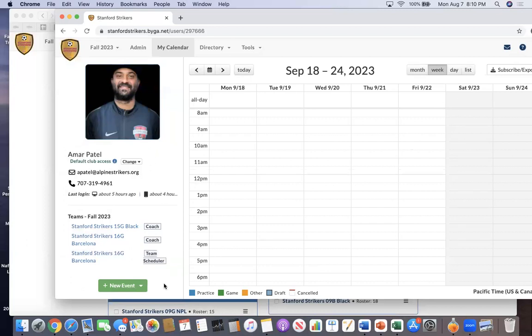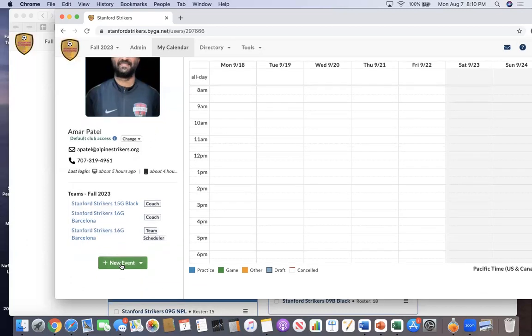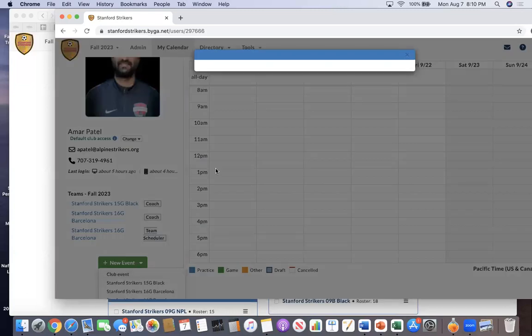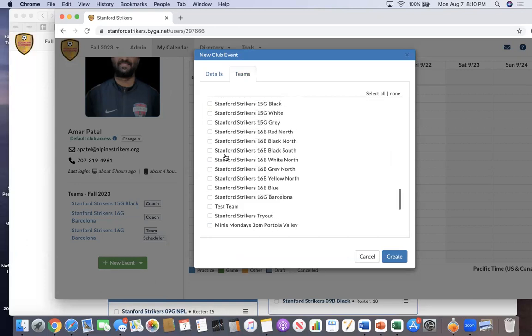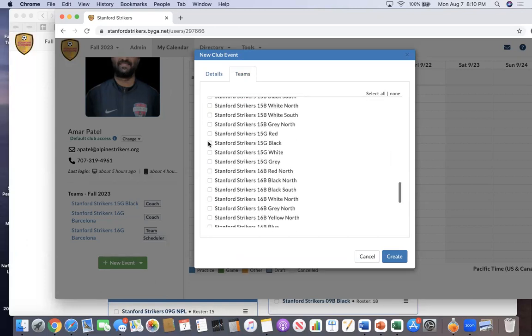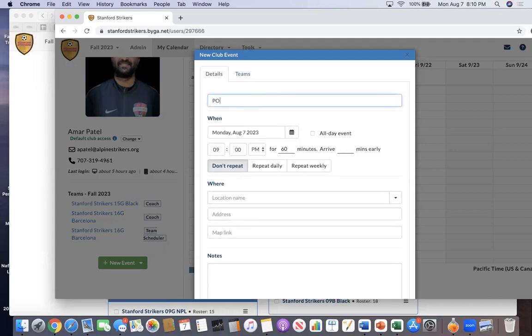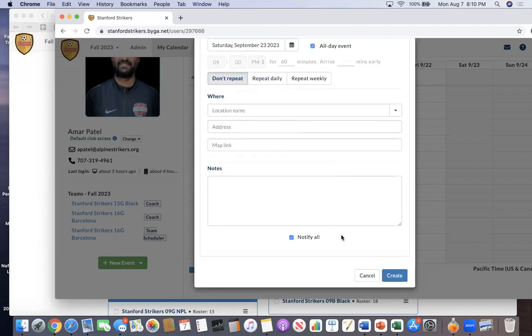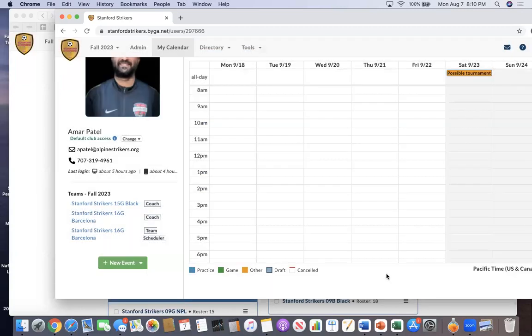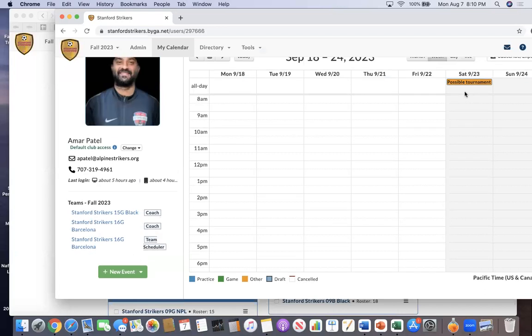Oh, sorry, I didn't put the date. Let me put the date there. Event. 16G Barcelona, 15G Black. Title. Okay, Saturday, 9/23, all day event. Notify anybody yet? Create. Okay, so now we have a note there.